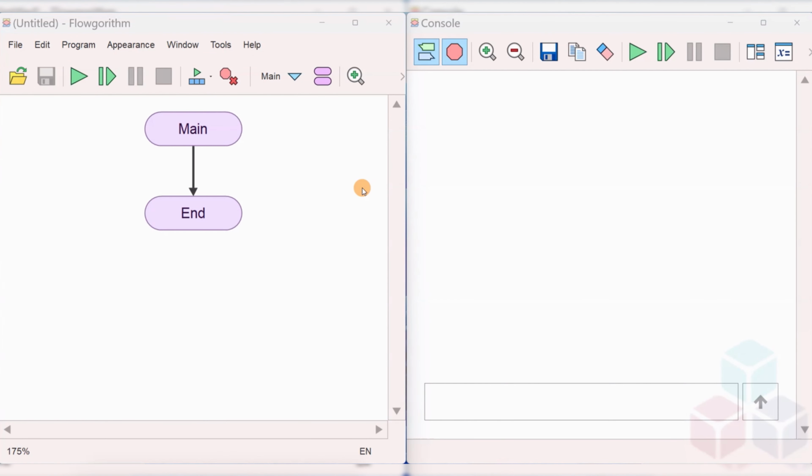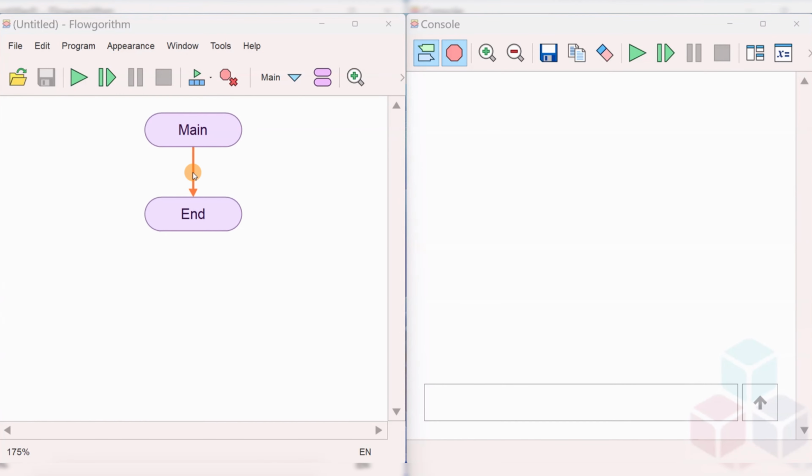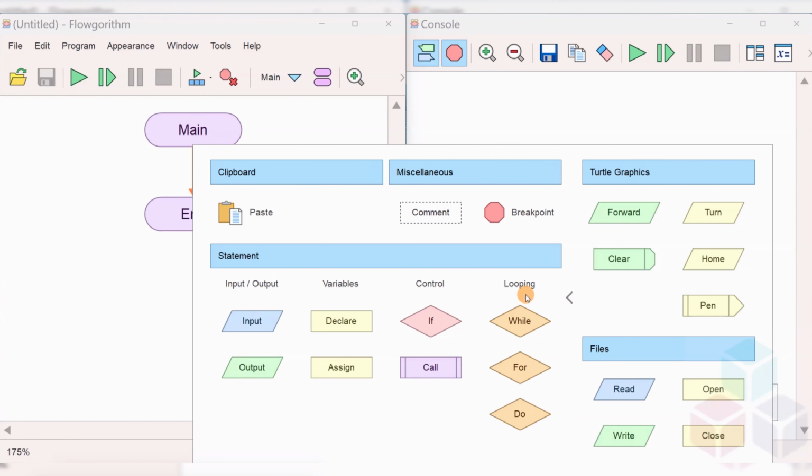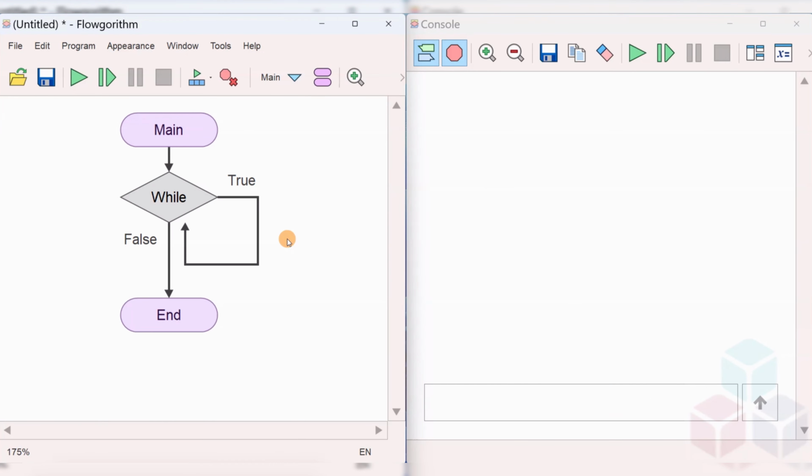Hi, in this video, we'll learn about a Flowgorithm while loop. A while loop can be used to iterate or execute a group of statements multiple times. To add the loop, right-click on the flow control line and choose the while loop from the looping section. Click on the while loop to add the statement to the flowchart.